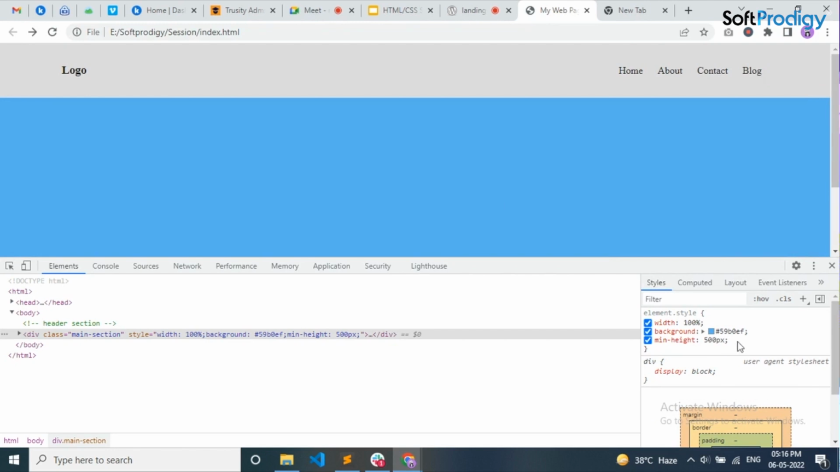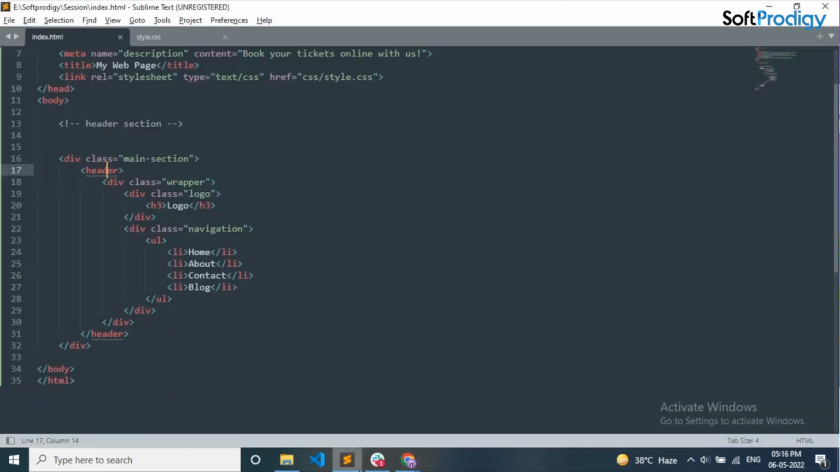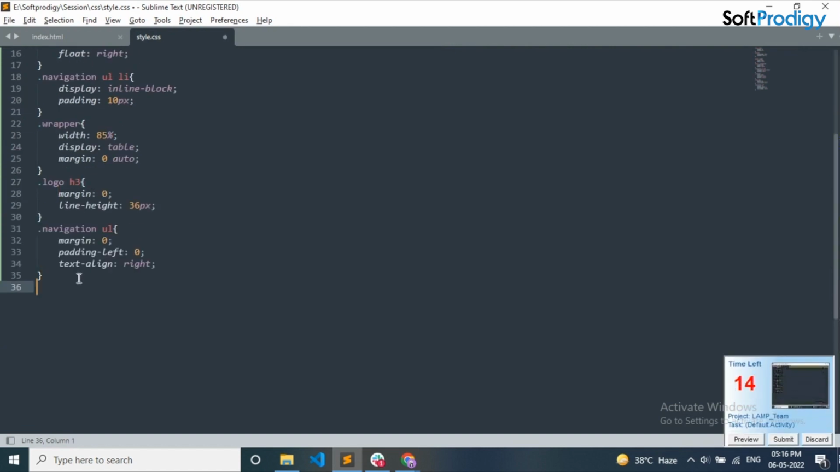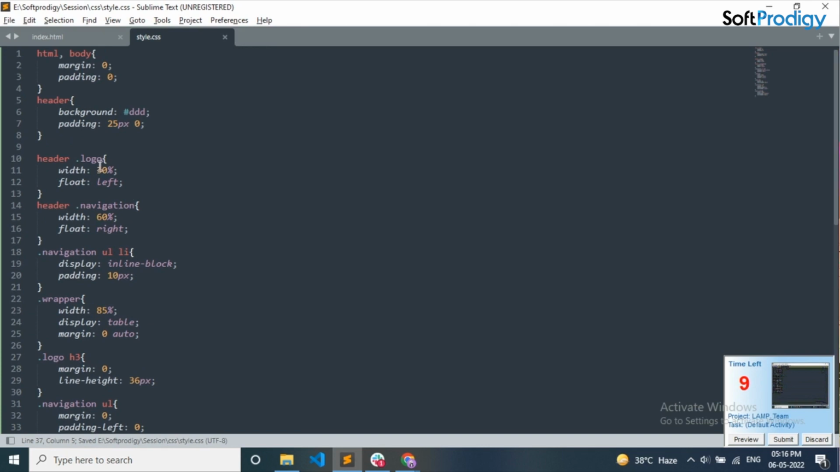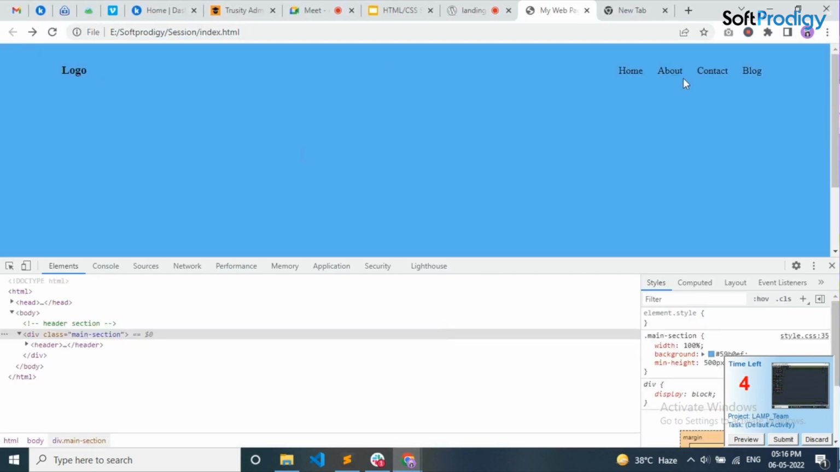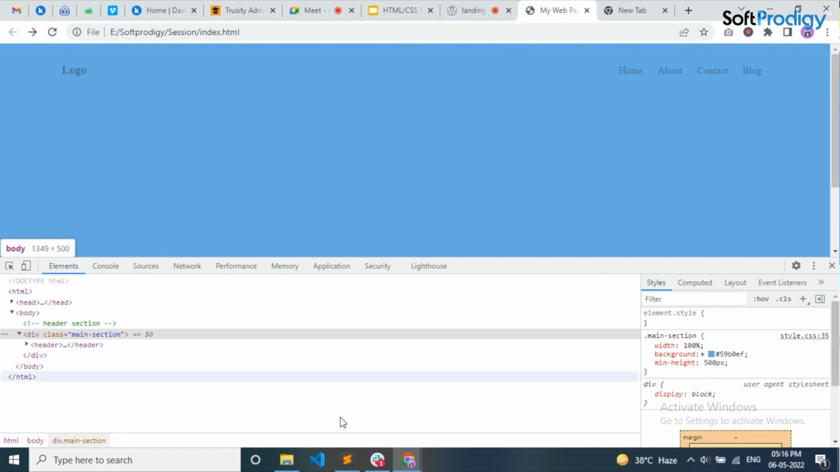So here we will give this background to the main section, and we will remove this background from the header because it is not having any background. So it will look like this. Right? So here we have to add a link over these, right?